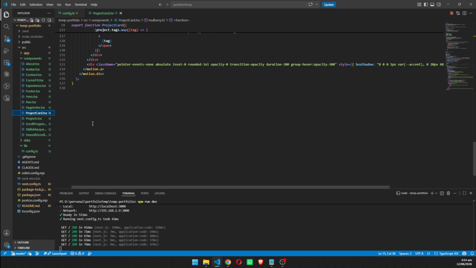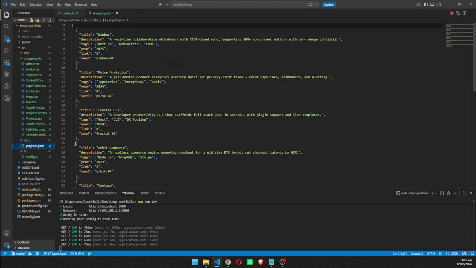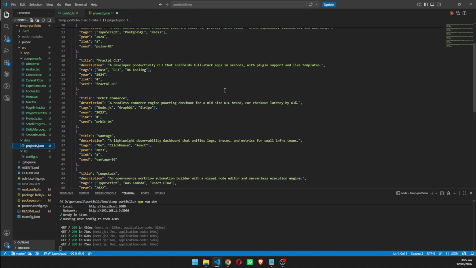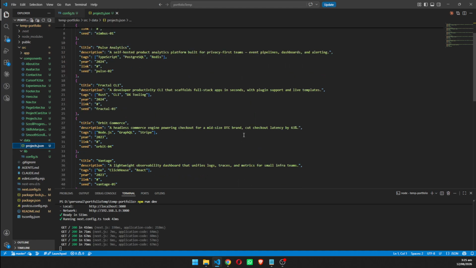And we are here, so I'll show you how the projects are loaded into the portfolio. We go into the data, and here is the projects.json file. It contains all the projects that we have in our portfolio.